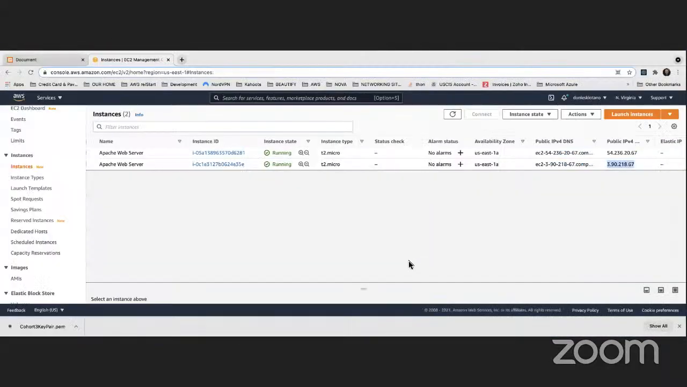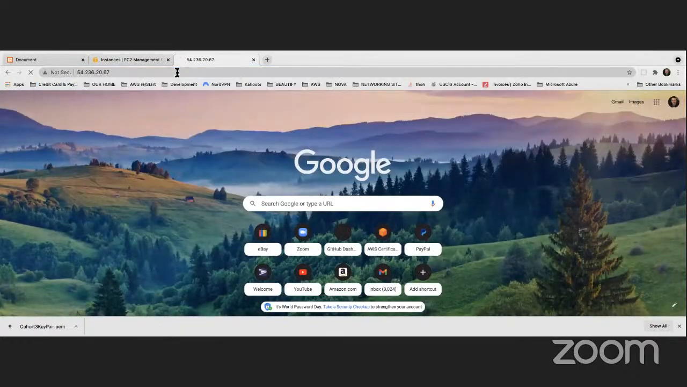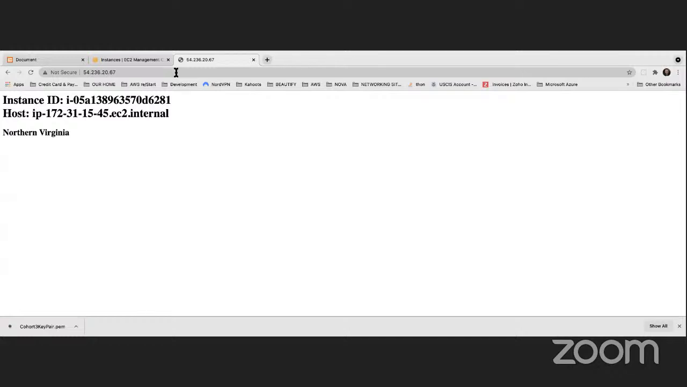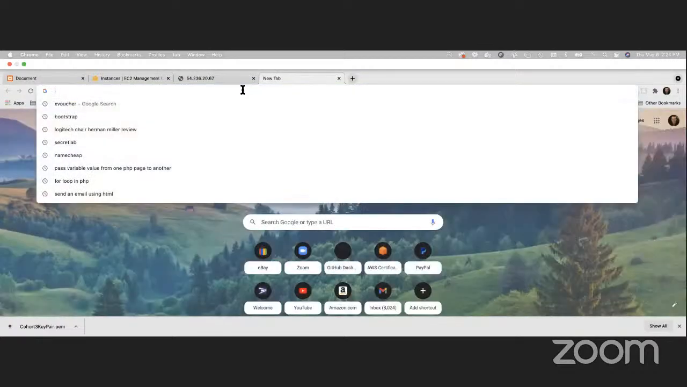So now I can go back to my, can you see it, guys? Can you see my screen with the servers? All right, now what you have to do is copy this guy, the IP address, and paste it in the browser, right? You see? Now you can do the same with the other one, and you're going to get different information.